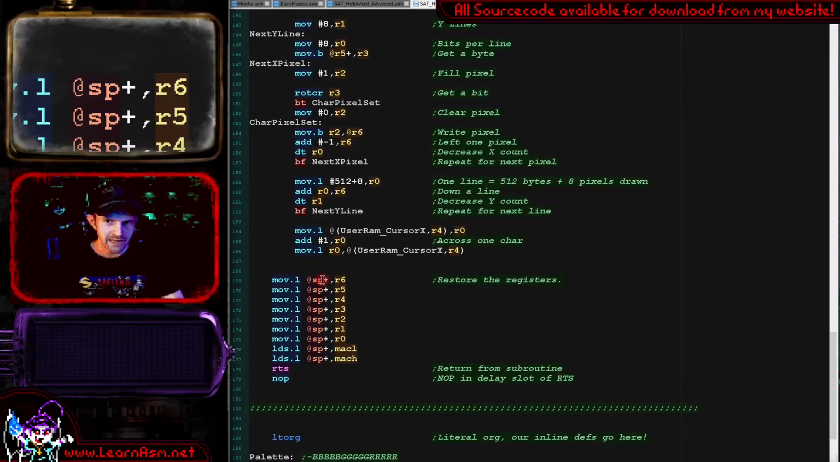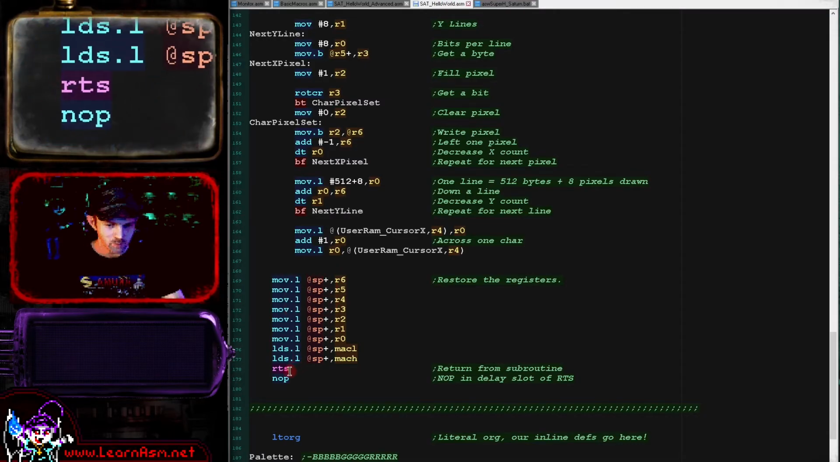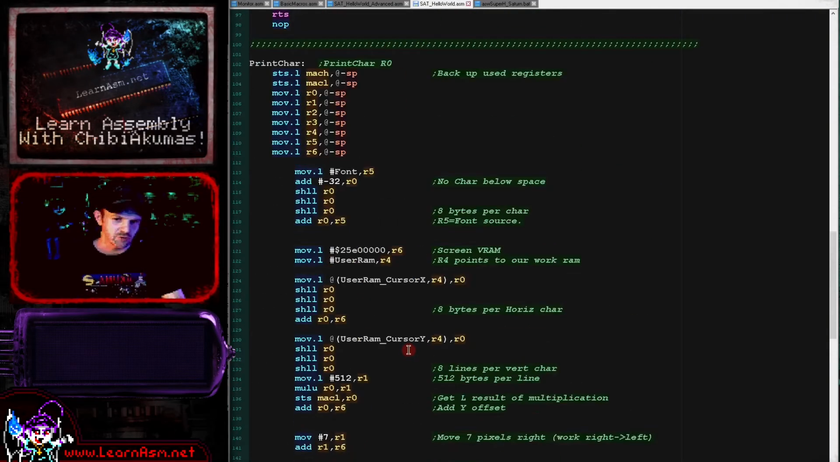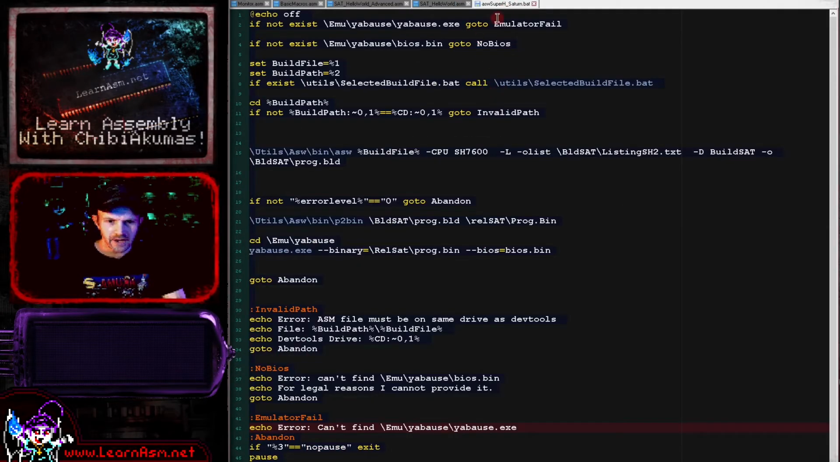So all we do is we restore all of the registers that we've done anything with during this code, and then we return. So as I say, this print char routine doesn't change any registers at all, and that's quite important. So there's our ASM file that will show the hello world to the screen, but how do we actually get it assembled? Well, I use a batch file.